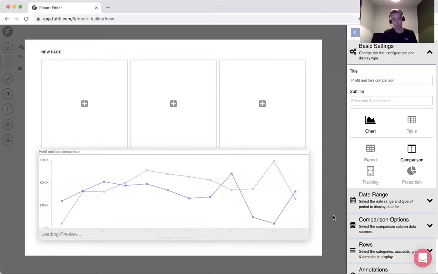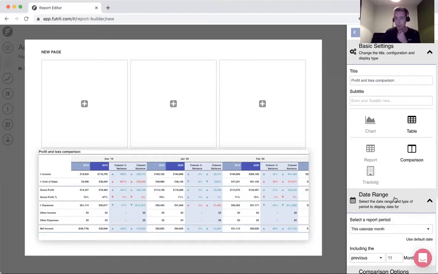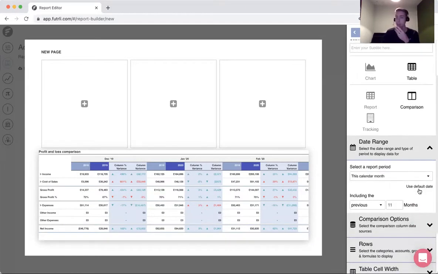Cool. That's going to load as a chart, but what we want is a table. So we click table. Now it's starting to form a little bit like we would think really for a P&L comparison. If we then go down to our date range, we can then change the date accordingly. So as I said at the beginning, we're going to effectively do the last quarter compared.